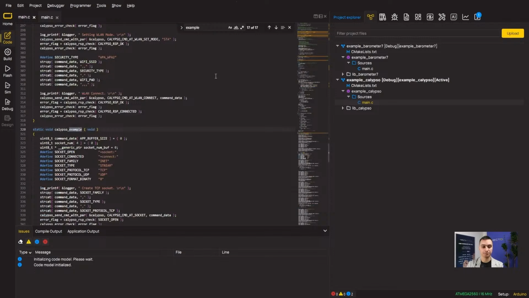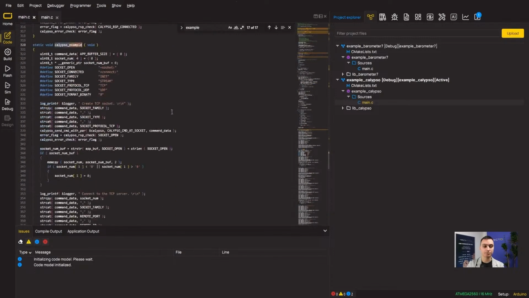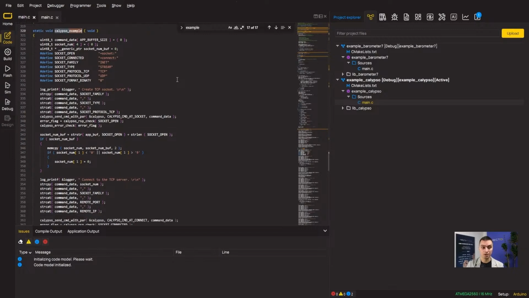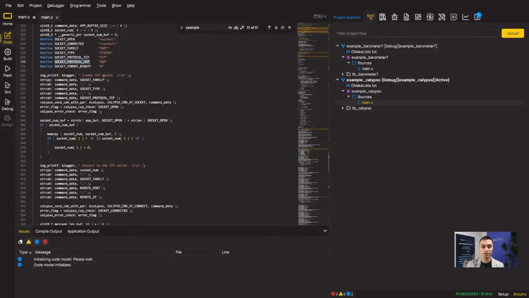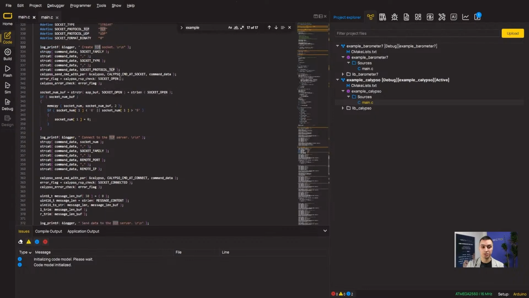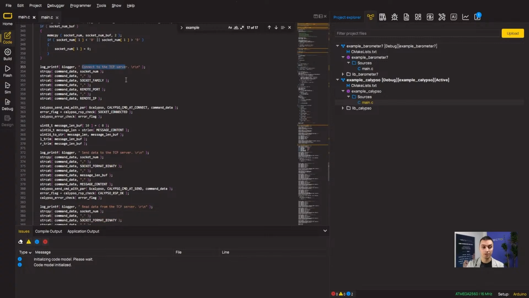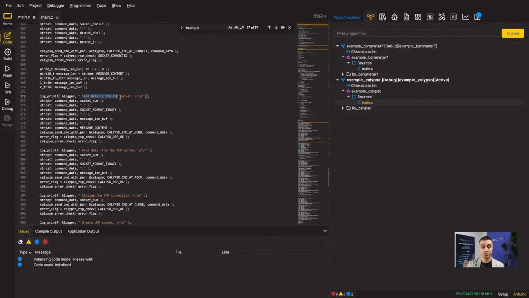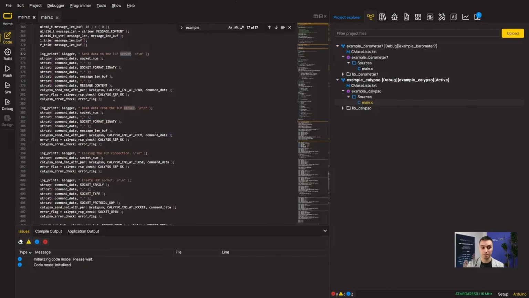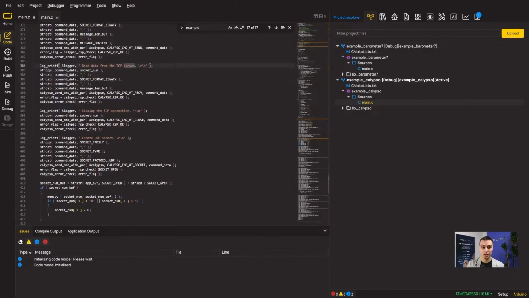Just give me a second, and here it is. Here is the Calypso example functionality, which is going to open the TCP and UDP protocols by creating a TCP socket. After that, it is going to connect to the TCP server, and after that we are going to send the data to the TCP server. Of course, we can read data from the TCP server as well, and then we are going to close the TCP connection.